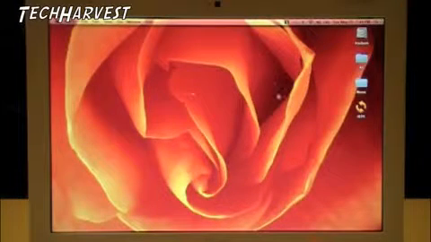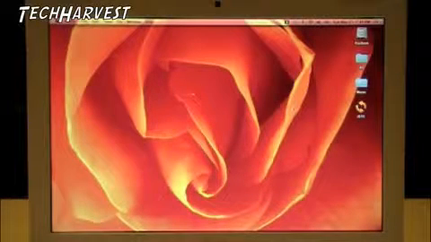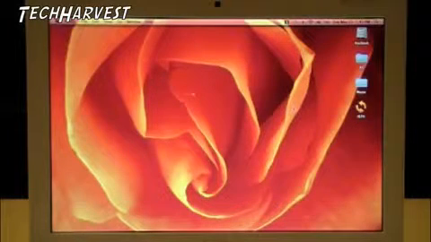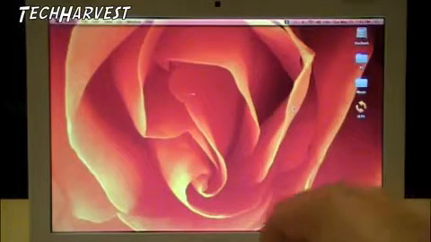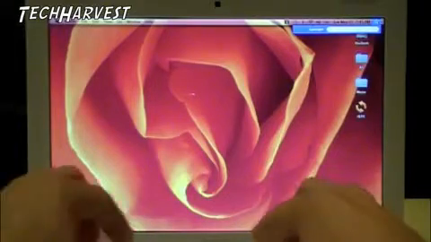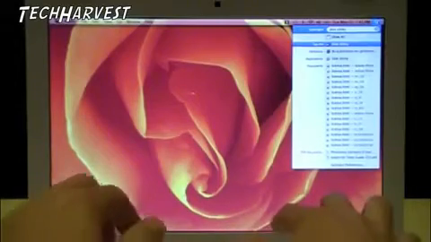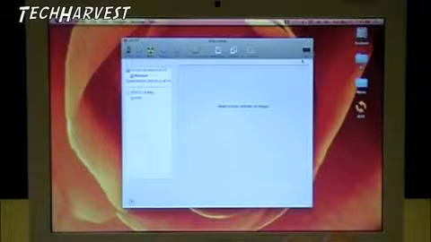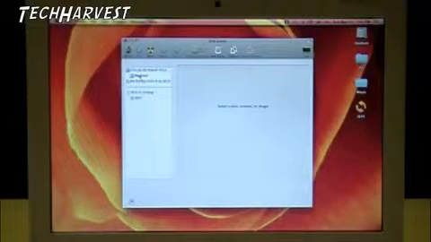Alright, the next thing that you want to do is repartition your disk. Now, I'm going to triple boot this machine, so I'm going to need space for OS X, which is already on there. I'm going to need space for Windows 7, and I'm going to need space for Ubuntu. So what you want to do is go into Disk Utility. So just type Disk Utility and get into that application. And you're going to want to repartition the hard drive.